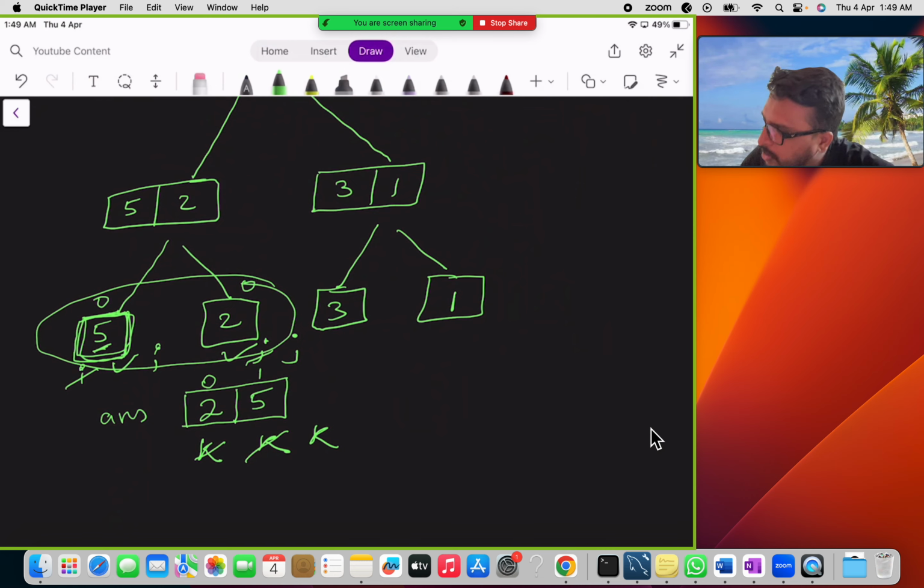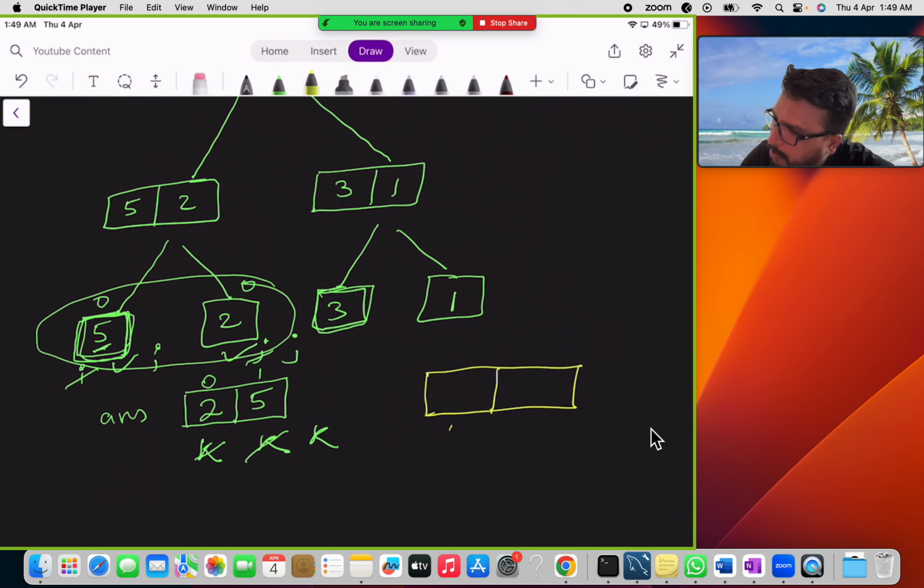Now for this one also I will do the same thing. I will create an answer array, put k here, index is 0 1. For these it is index 0 and 1. Now I will put i here and j here. Now is 3 less than 1? No. So I will put 1 here, and move the j pointer and the k pointer.